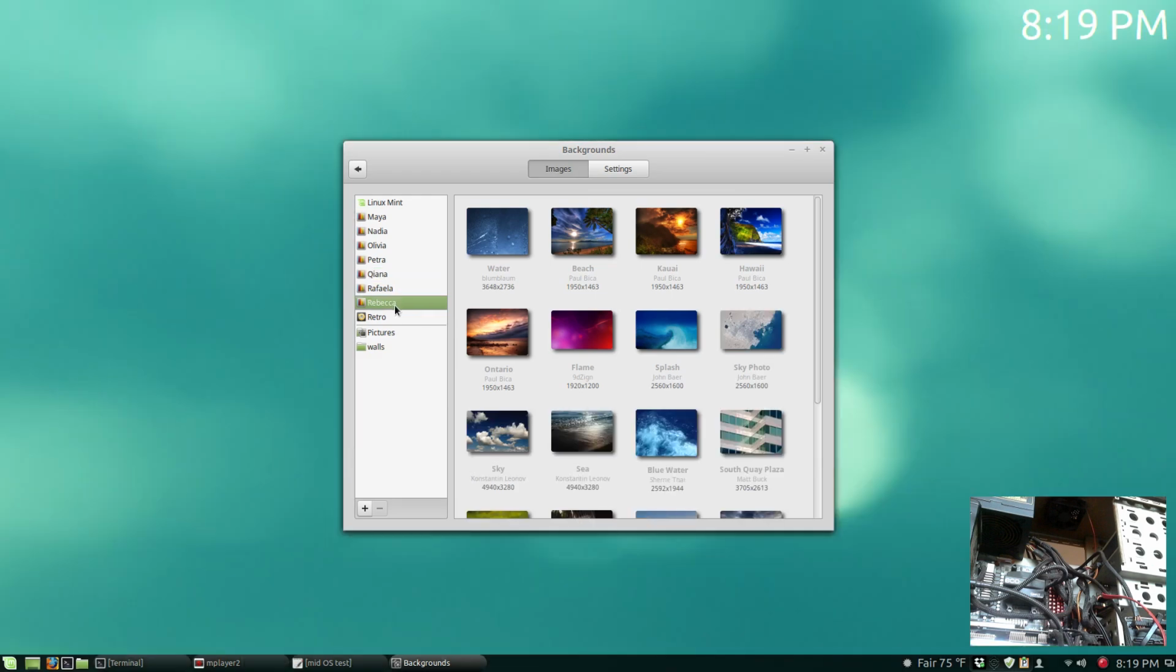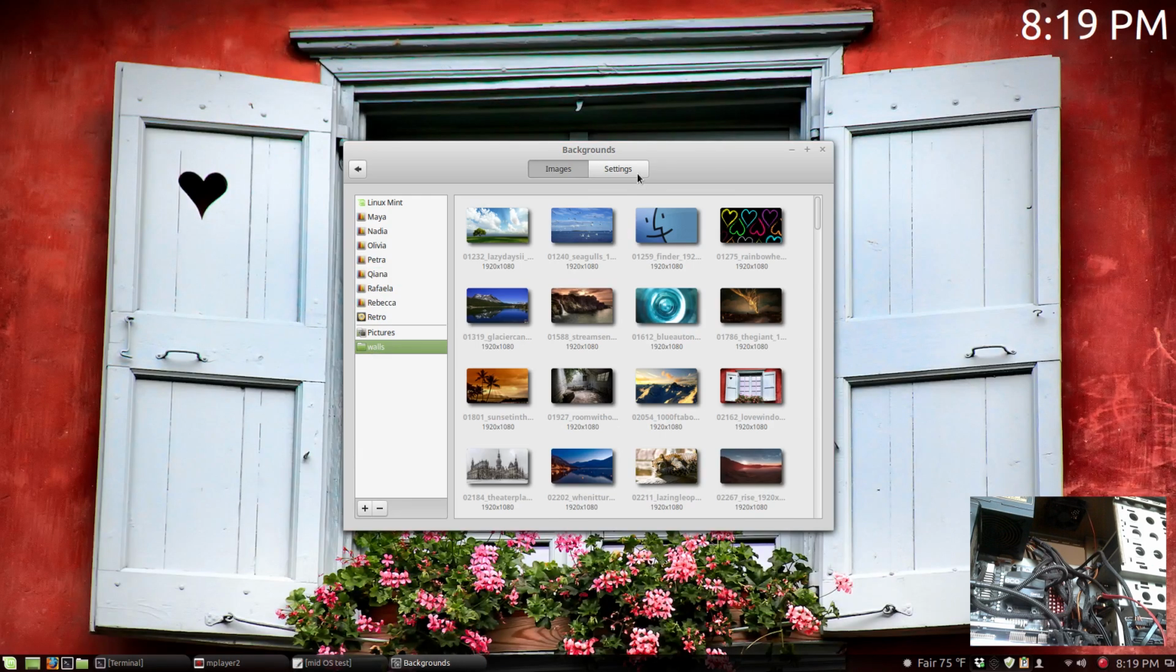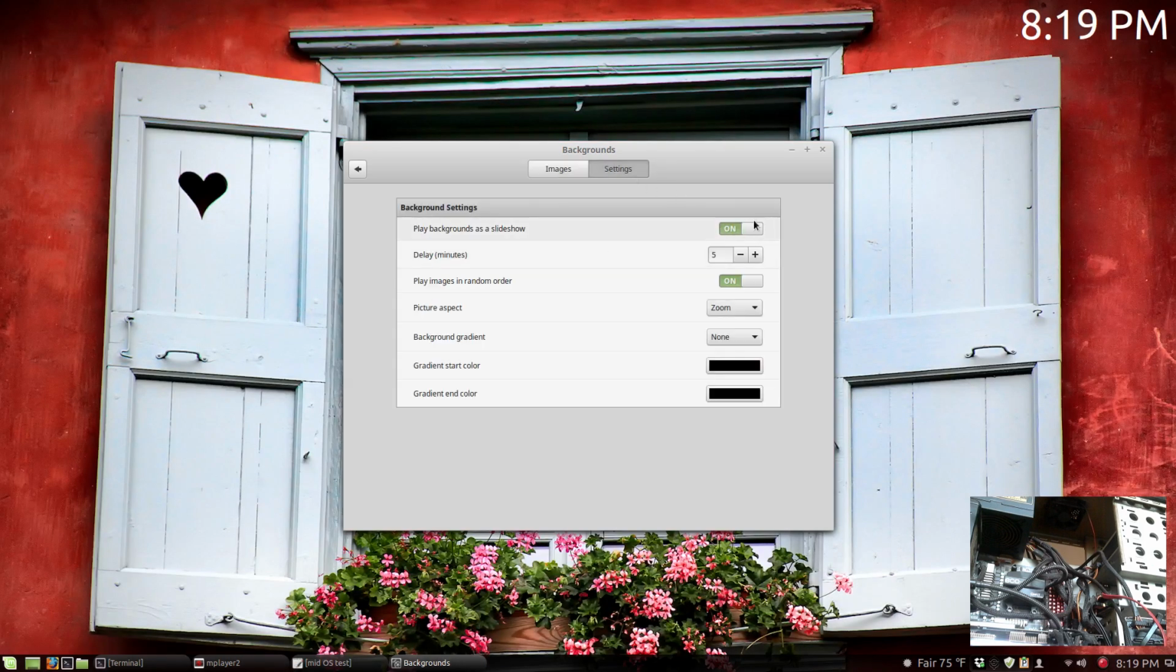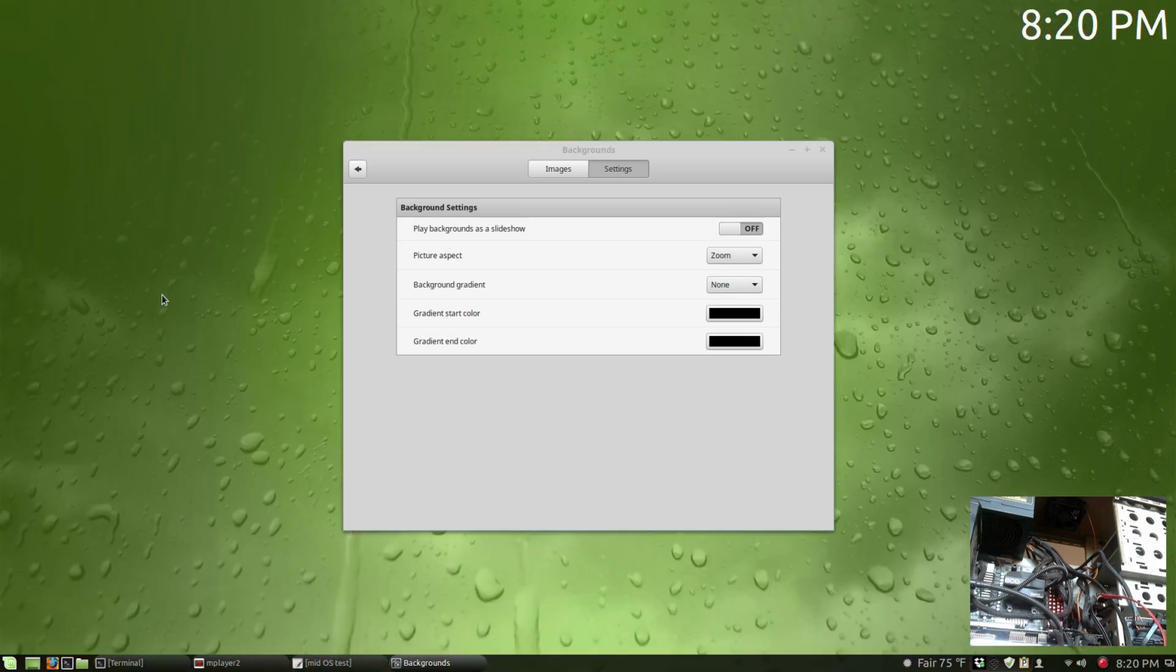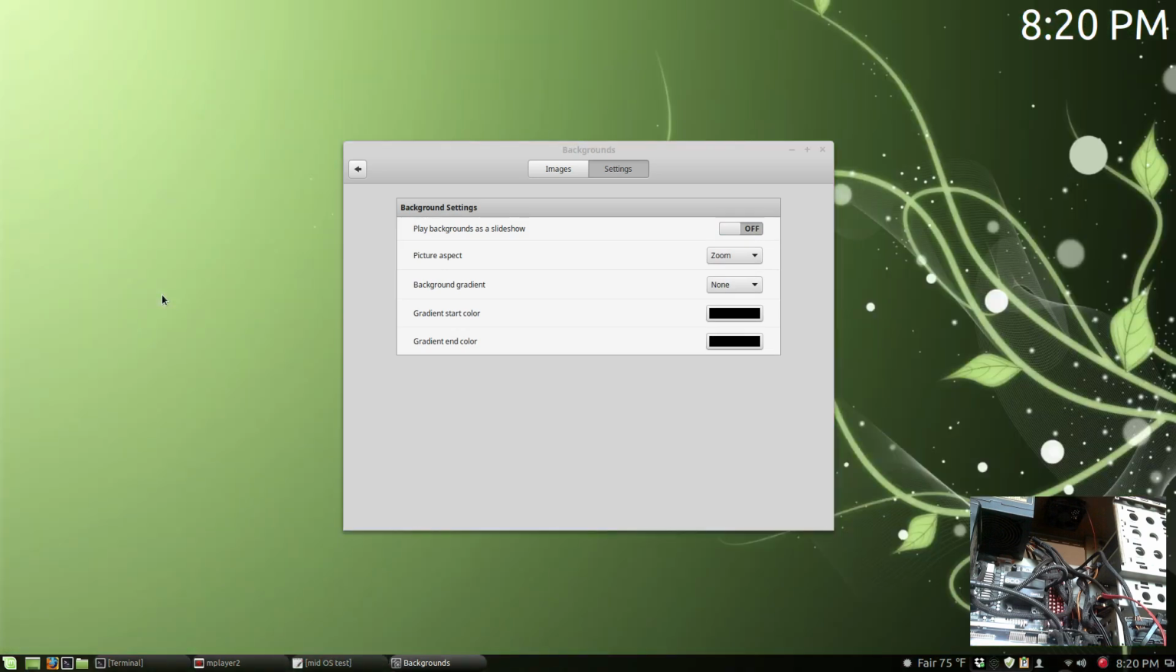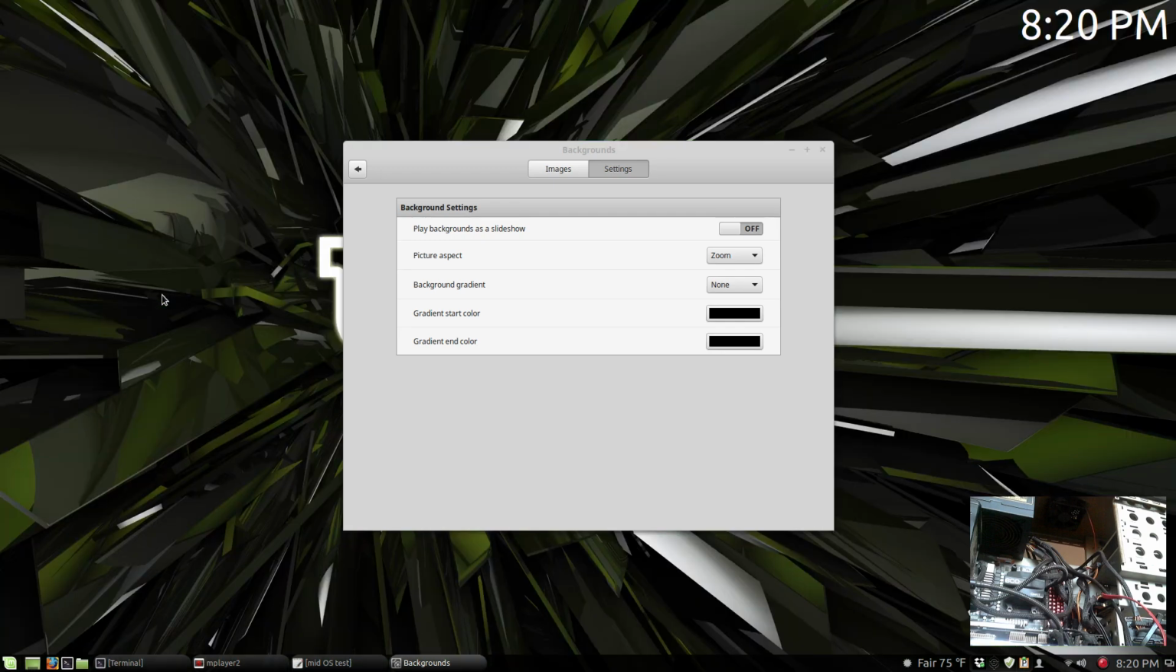Background changer. And I did find a key. However, when I use that, it just turns off the random background slideshow, I think. Control-Alt, whatever that is, slash, see, it turns it off. But that's fine, I don't mind.